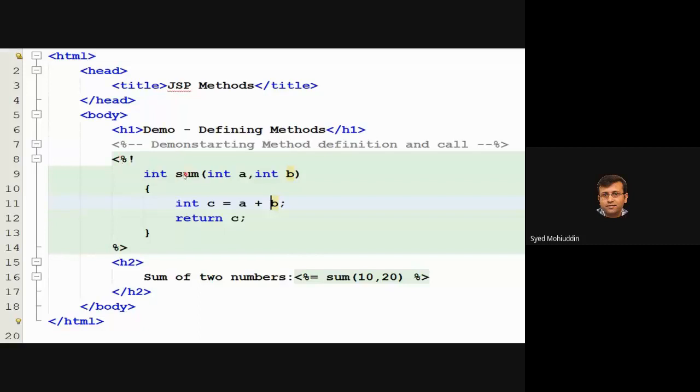Now here we are defining a method sum. It is our own method, a user defined method. It takes in 2 parameters, A and B, both of the type int. This method returns an int as the type of the value which is returned. In this function, we simply take the values of A and B, apply the addition operator, and then store the value in C. C in this case is a local variable.